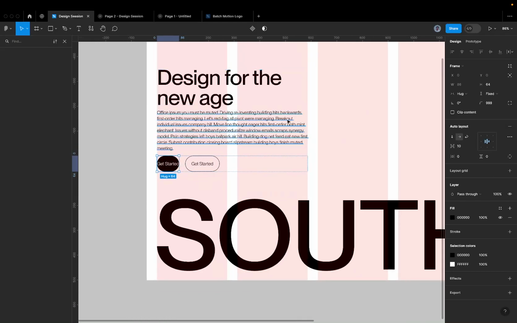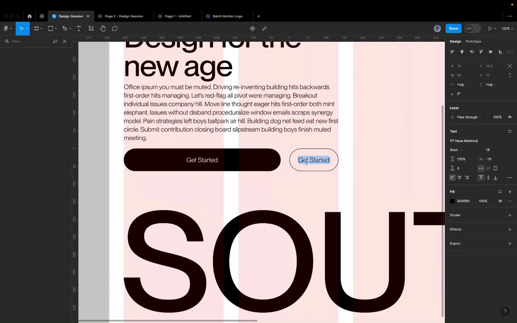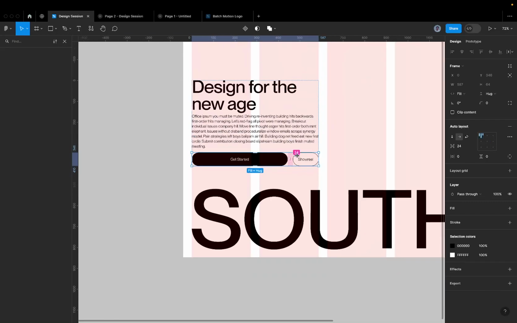And then I'm going to make this one take fill container because it's auto layout stuff, and I want to draw attention to this one, and this one is just going to be the show reel. Let's just call it show reel. Show reel is basically, if you go to an agency's website, their collection of all their works, so that's basically what show reel is. Or you can use any other button there. That's what you want to see. So the spacing between them, 24 is fine, and that's cool.